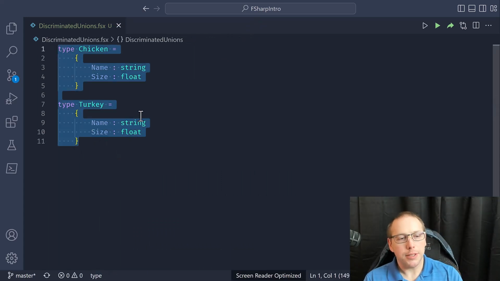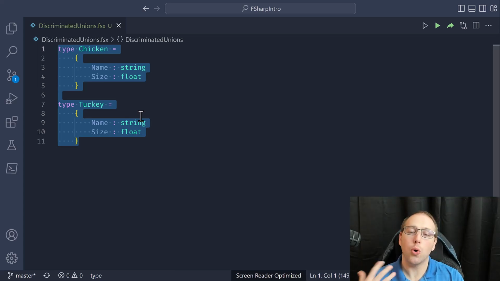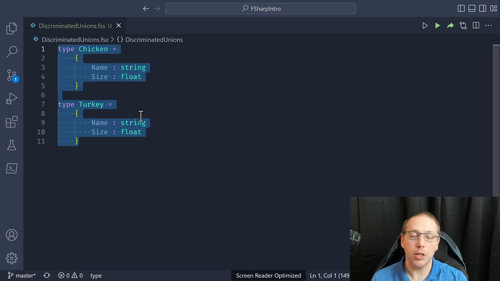Now, what happens if we want to write a function that we want to be able to pass a chicken or a turkey and to be able to deal with both of them? Well, in object-oriented programming, what you would likely do is create a type which is, you know, bird, and then chicken and turkey would inherit from bird, and then they would share attributes between them. F-sharp takes a slightly different tack to that.